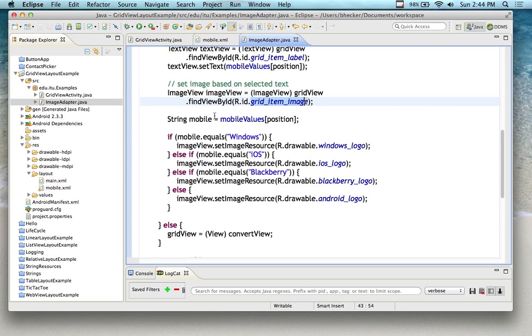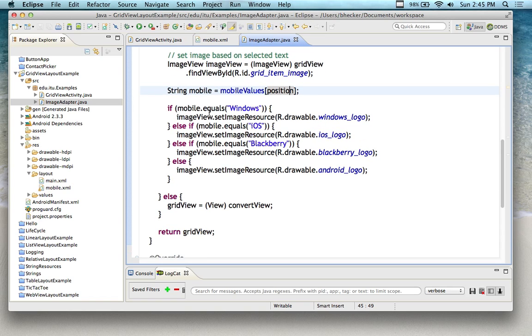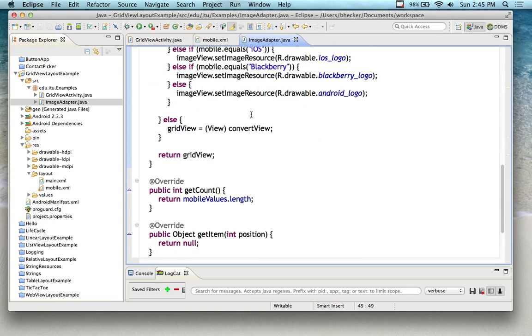And then we have a string here for mobile that's going to be the mobile values for positions, so that when we click on something, if this equals Windows, do something. If this equals iOS, do something. There's only 3 of them, but they're scattered all over. We have multiples of each one of them. So we're just repeating it to fill up the grid, essentially. Else, grid view, set the context view, and then return the grid view.